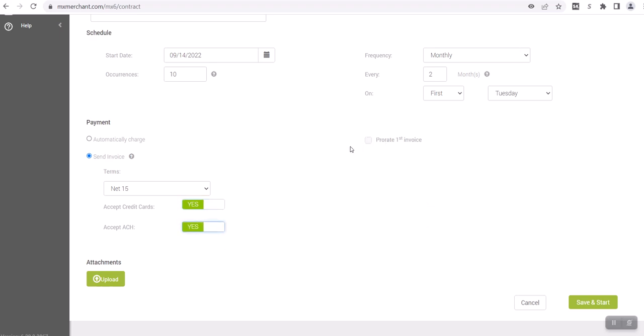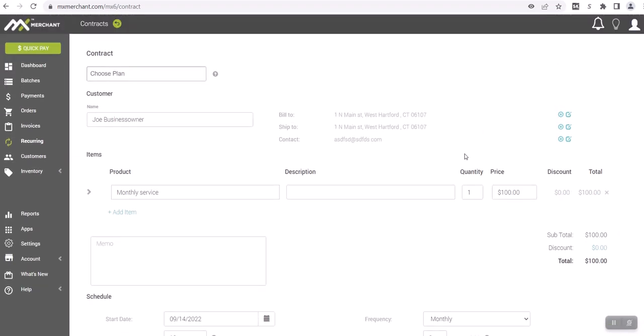Prorate first month, I suggest leaving this alone. It gets way too confusing. And then save and start starts the contract. So that's basically how that would work. It would just start billing out however you configure it here. I did mention as well some of the settings. Let's take a look at two of them.